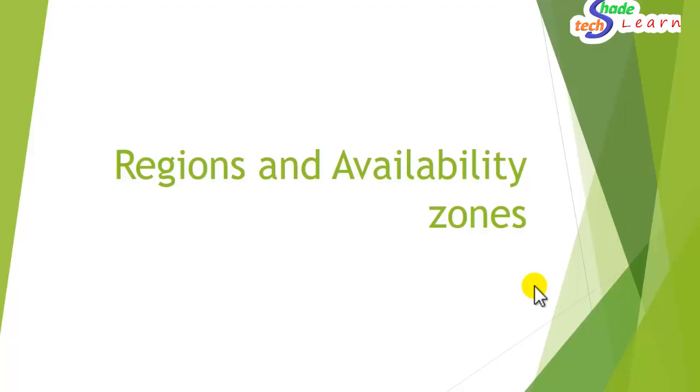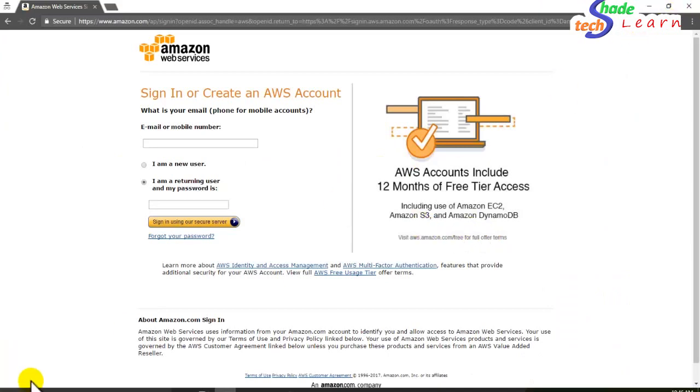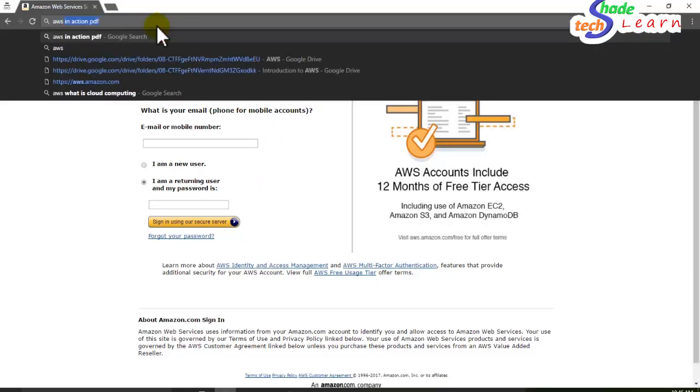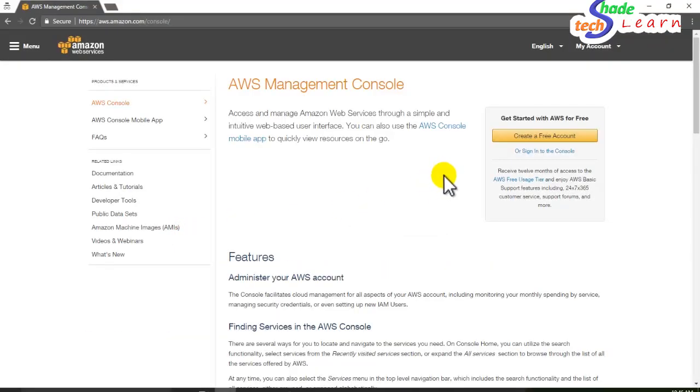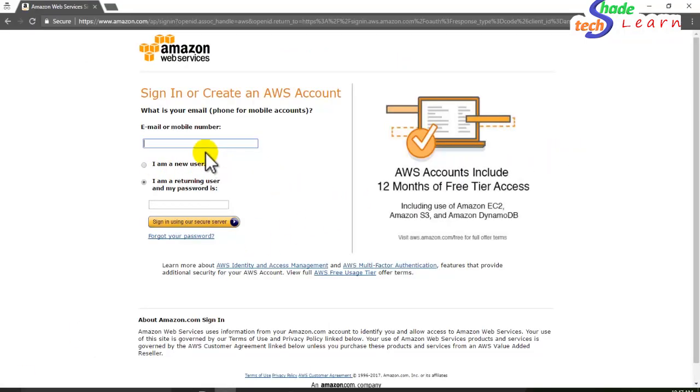So now, first of all, we will be logging into our AWS account. So here is the page. You can just search for AWS console, and here's the link to log into the AWS console. You can see sign in to the console. The link is present here. Herein you will be entering the details which you gave during the creation of your AWS account. You will be giving your email or mobile number here, and whatever password you set for creation of that AWS account, you will be entering here, and after that you can sign in.